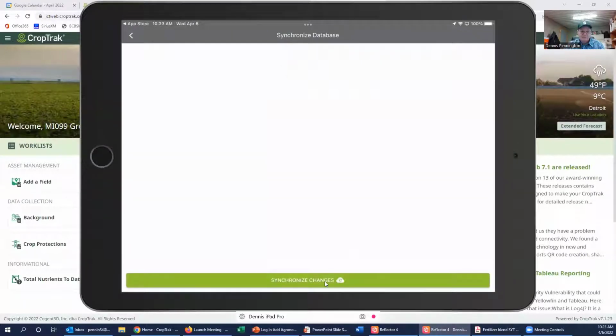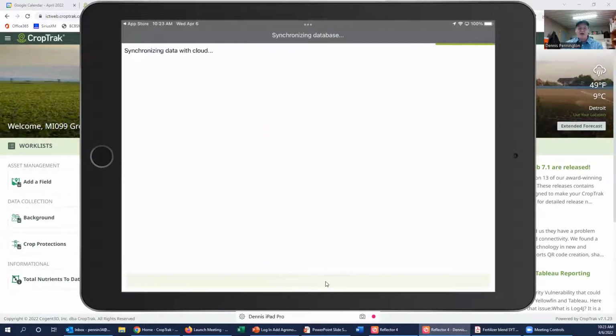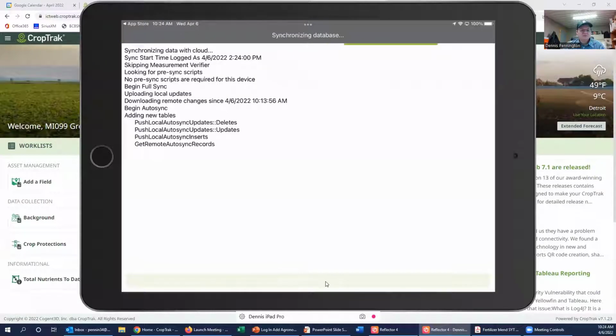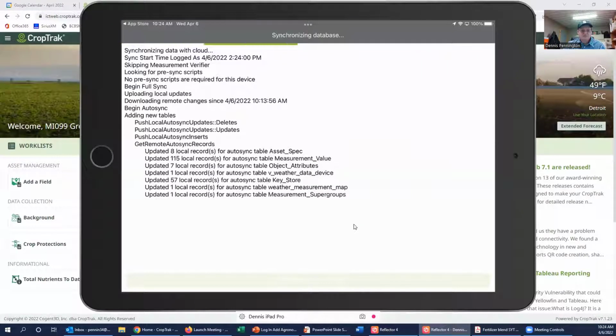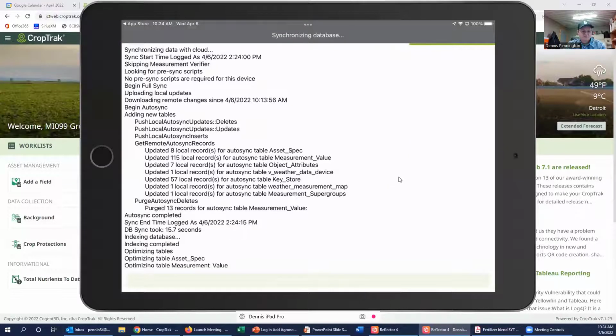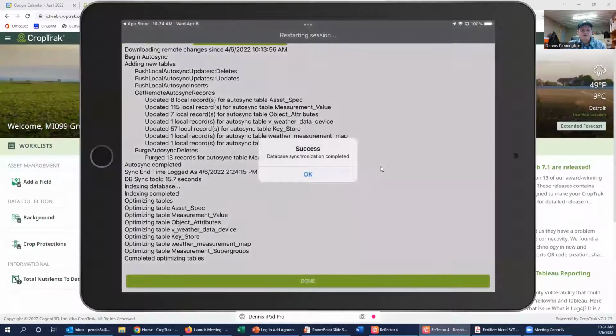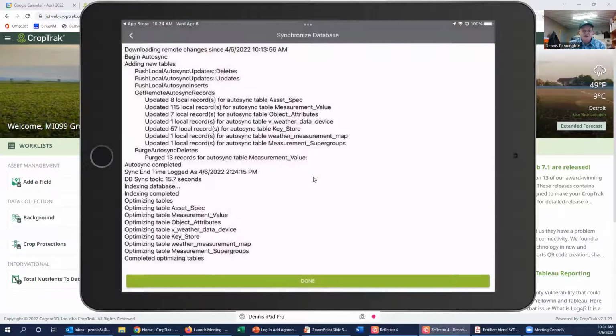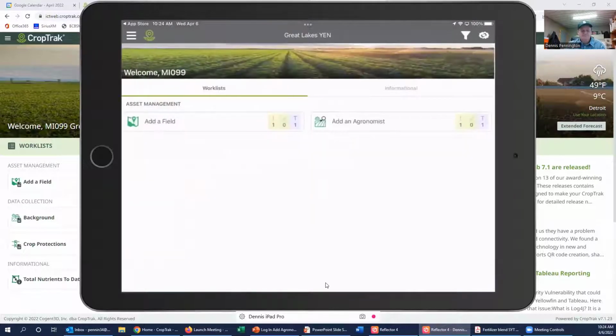It brings you to here, tap the green bar at the bottom, Synchronize Changes. So you do this at the beginning and the end. This shouldn't take too long to do usually. Okay, so success, database synchronization complete. You hit OK here, and then down here at the bottom, hit done.